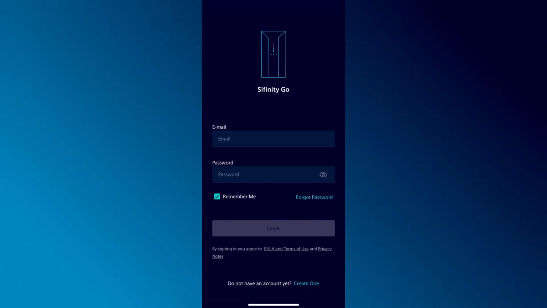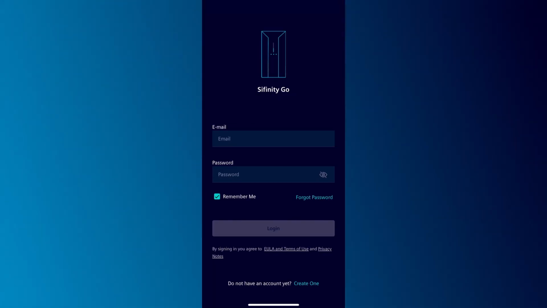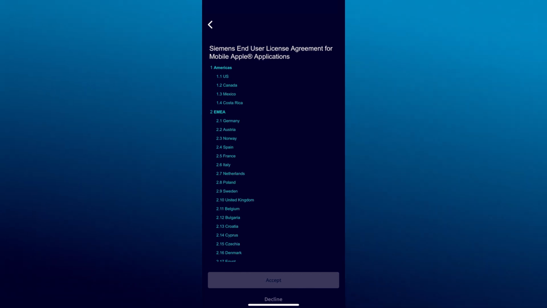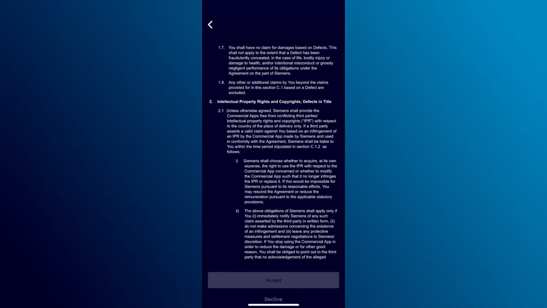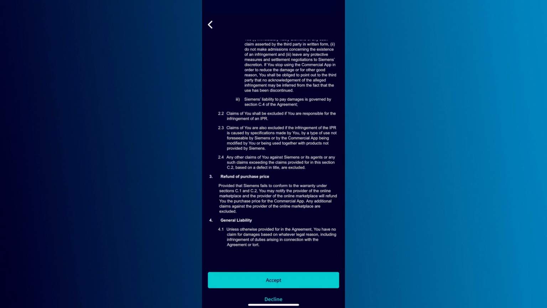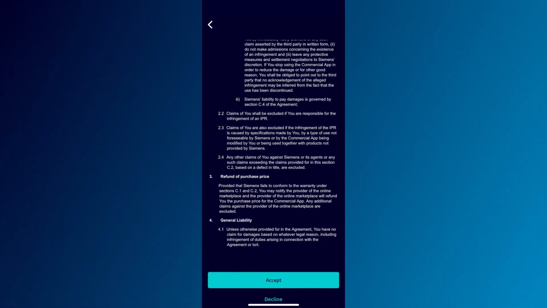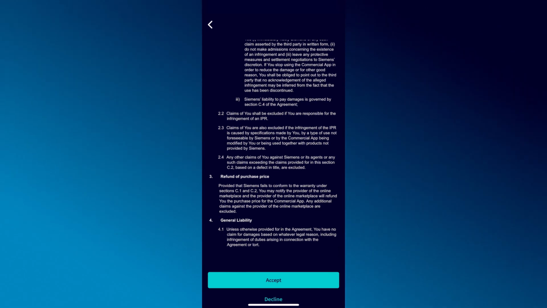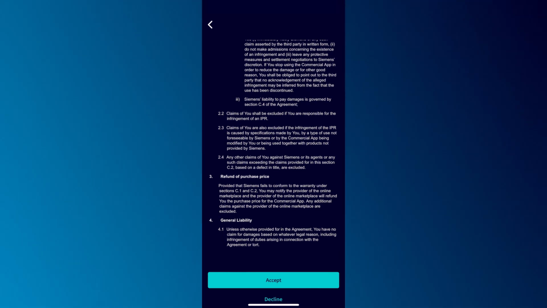Next, you will need to create an account. On the SiFinity Go app login page, click Create One to create a new account. Read the end user license agreement per your country and click Accept. The Accept button is not enabled until you scroll to the end of the text. By selecting Accept, you agree to the terms and conditions.